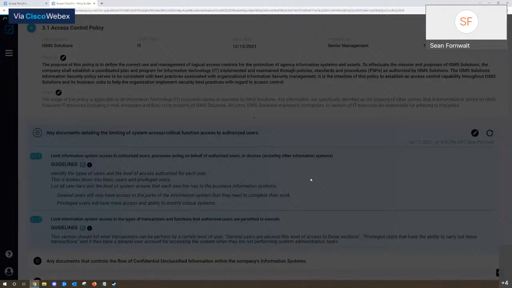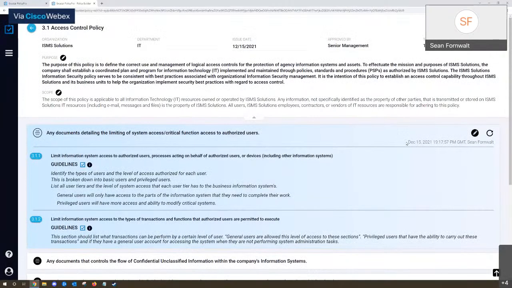And as we can see, this timestamp here has now updated to the current time, saying that the user with the name Sean Fornwalt, which is myself, made a change on December 15th, and then we have the GMT timestamp. This is good to know, if you're working with others on a team, that, hey, this person made an update. I should probably go and check it before I go and make any changes myself.